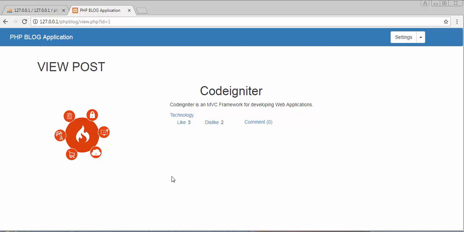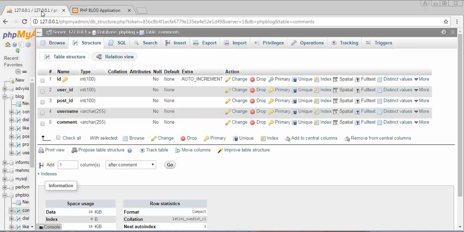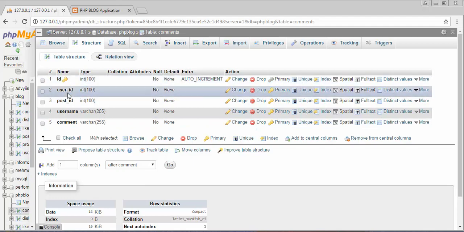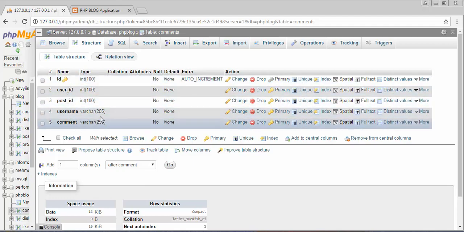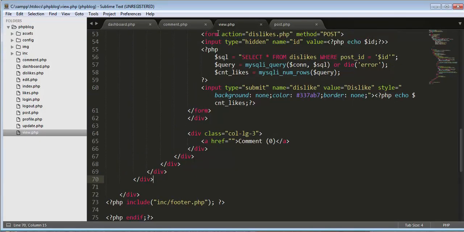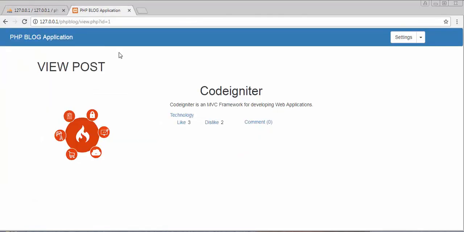First of all, you need to create a table for this with the name comments. I have already created a table with 5 fields: ID, user ID, post ID, username and comment. Once you create this table, go to your editor and open view.php. Whatever post we are seeing here, this page is view.php.